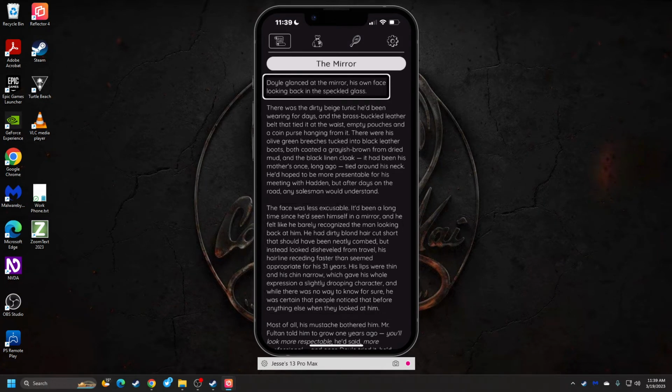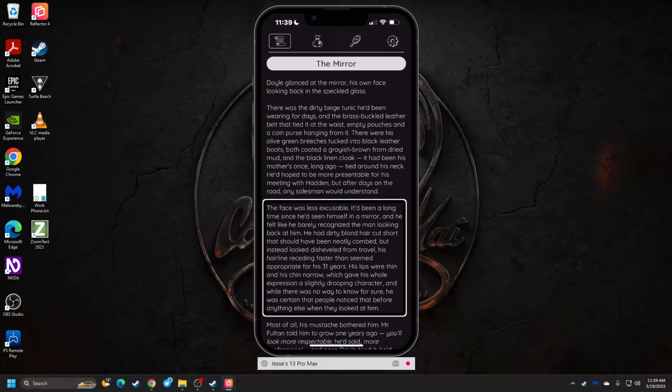Doyle glanced at the mirror, his own face looking back in the speckled glass. There was the dirty beige tunic he'd been wearing for days, and the brass buckled leather belt that tied it at the waist, empty pouches and a coin purse hanging from it. There were his olive green breeches tucked into black leather boots, both coated a grayish brown from dried mud, and the black linen cloak. It had been his mother's once, long ago, tied around his neck. He'd hoped to be more presentable for his meeting with Haddon, but after days on the road, any salesman would understand. The face was less excusable.